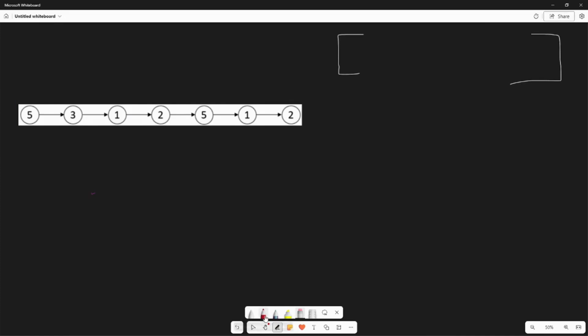We will be having an index variable. As we traverse, I will be showing in the code how we will be traversing it using 3 pointers. And once we have the indexes, that is 3, 5, and 6.